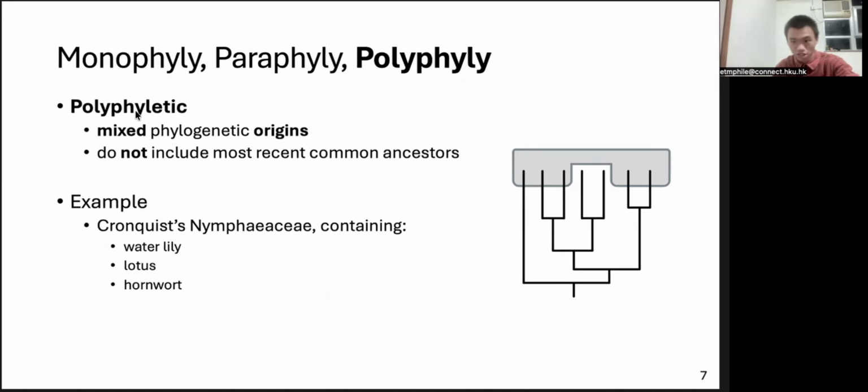Most biology students must have learned the Cronquist taxonomic system for plants. Cronquist used to put water lily, lotus, and hornworts inside the same family called Nymphaeaceae. So where are these plants on a phylogenetic tree?